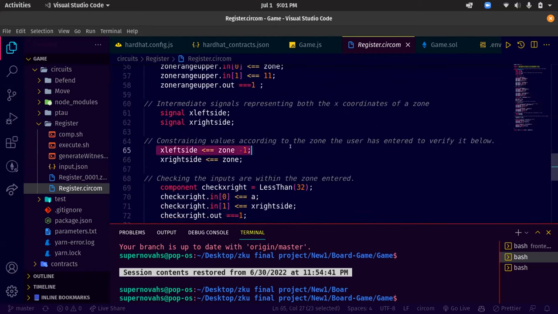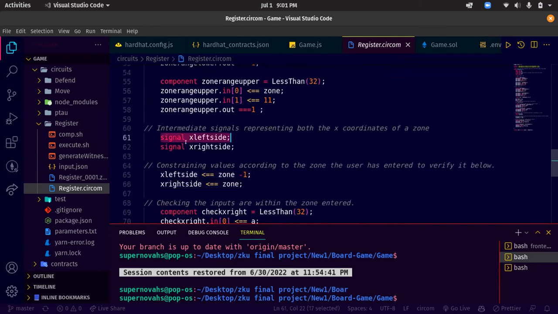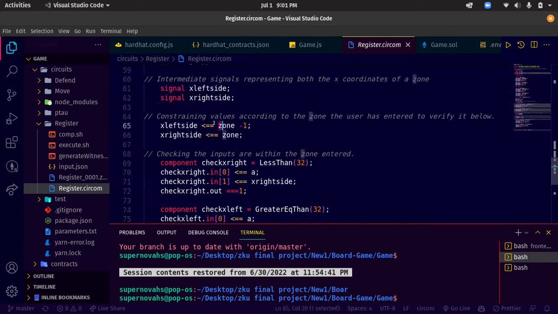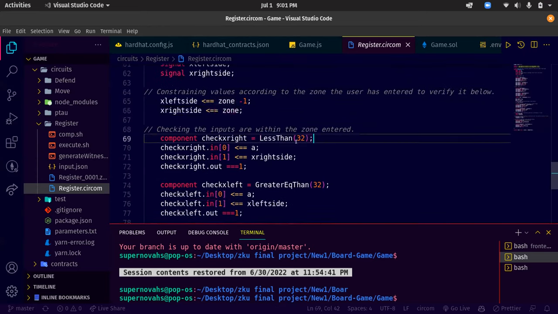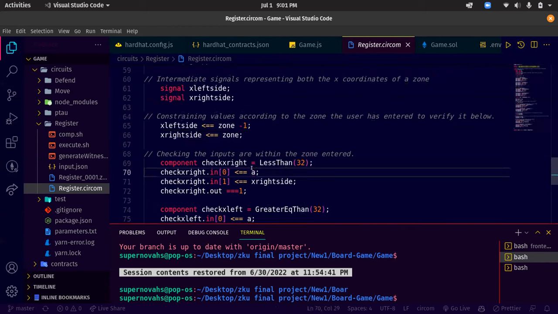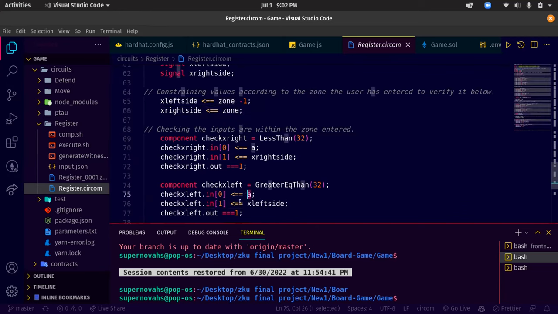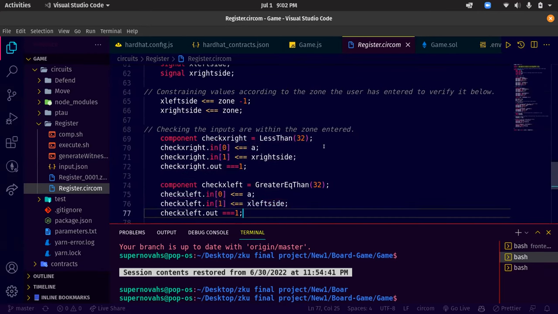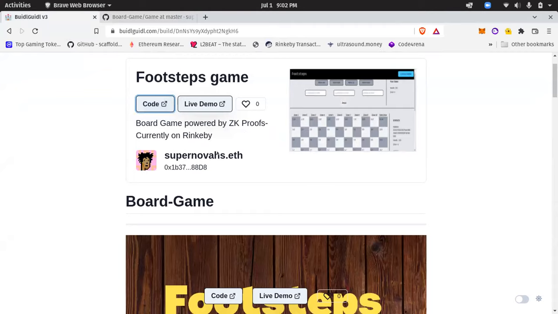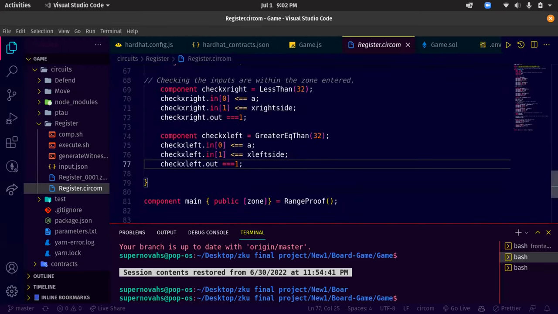And so this is the formula for calculating the zone. I have declared just two variables. So if the user enters zone 4, this variable becomes 3 and this will become 4. So here I check that if the user has entered X as 3 and zone was entered 4, then 3 should be less than 4. So on the right side of the board game, you can imagine. And similarly this is also 3, so I am checking that A should be greater than or equal to 3. If these two conditions are met, then the user has entered the correct zone according to this board game. And then this C will be the output hash.